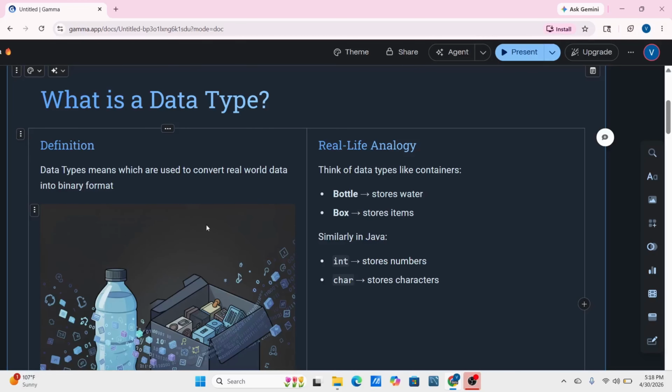Here one more thing we have to understand is that a particular data type stores particular values only. Like integer stores numbers, character stores a single letter. For example, in a water bottle you can store only water, right? But you cannot store food. Likewise, in a lunch box we can store only food, but you cannot carry water, right?